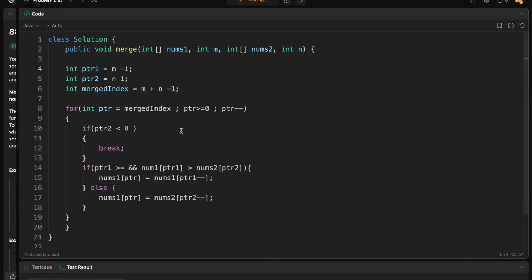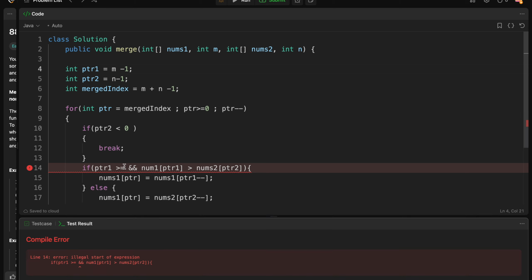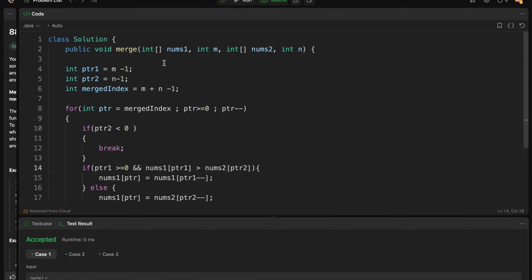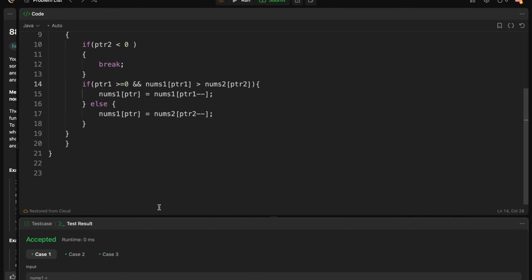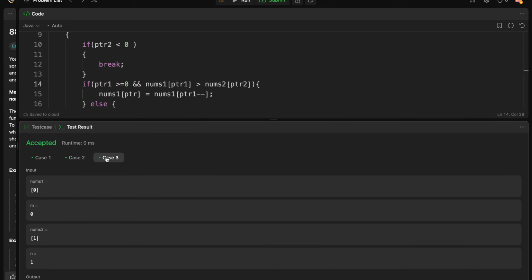So let's run this, and it should be okay. We got a compilation error, pointer 2 illegal start. Oh yeah, I just forgot the zero, sorry about that. Let's run it again. Pointer to nums1, that was a spelling mistake. So that should be good. Yeah, awesome. As you can see, the results are as expected for all three cases.